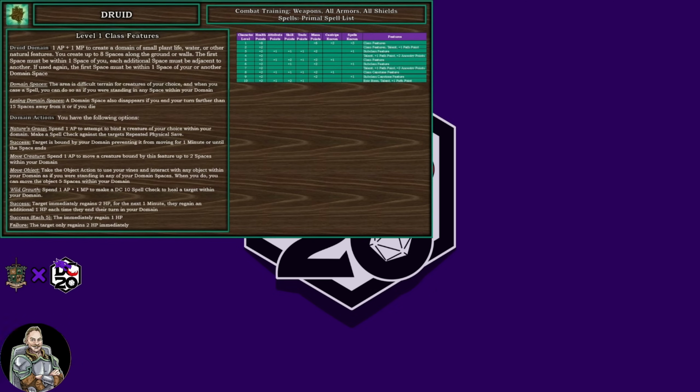You make a spell check against the target's repeated physical save. On a success, they are bound to your domain, preventing it from moving for 1 minute or until the space ends. You may also move creatures. By spending 1 action point, a creature bound by this feature can be moved up to 2 spaces within your domain. And you can move objects. You take the object action to use your vines and interact with objects within your domain as if you were standing in any of your spaces. When you do, you can move the object 5 spaces within your domain.